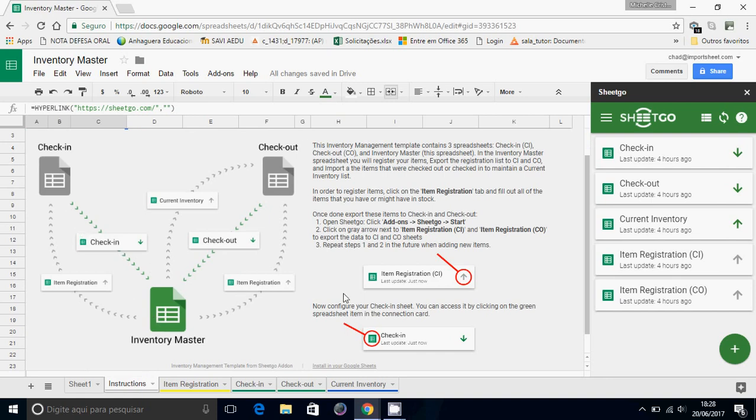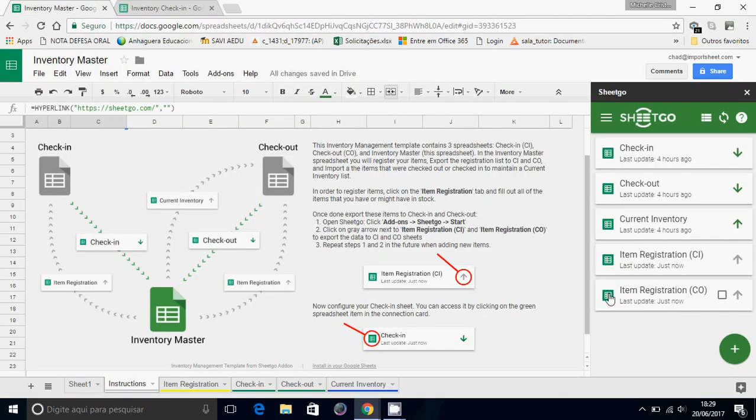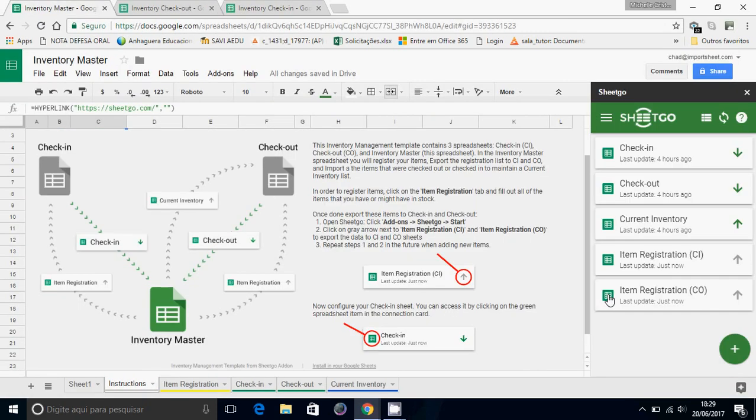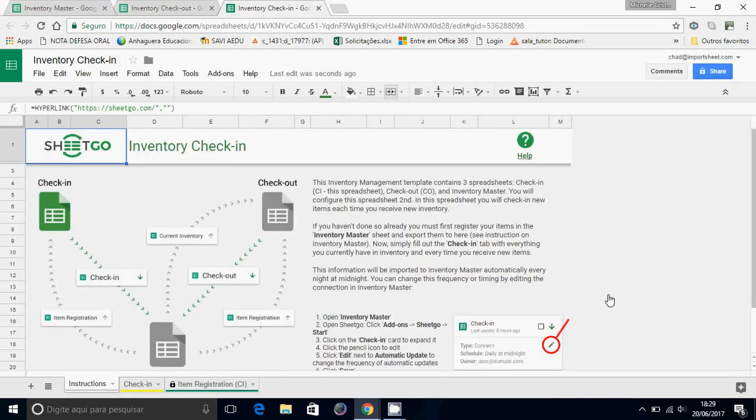And the way I do that is by clicking on the arrow next to the connection name. So in this case, it's these two little gray arrows: item registration check-in, item registration checkout. And now if I want to open these spreadsheets to take a look at them, all I do is click on the green icon here. So I click there, it opens my check-in, and I click here and it opens my checkout. So the first thing we're going to do is check in items. So I go to check-in.